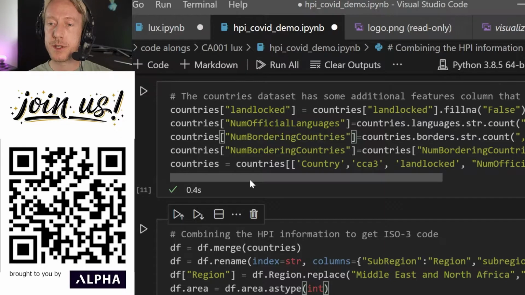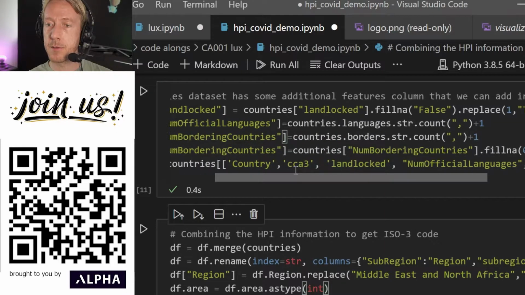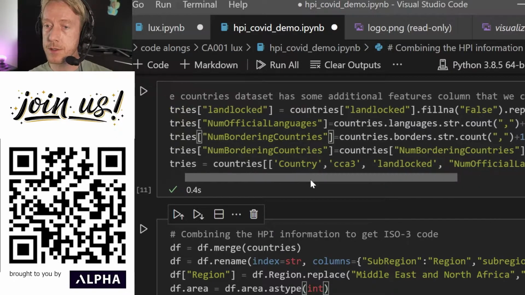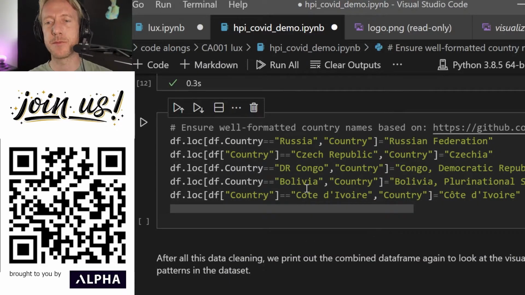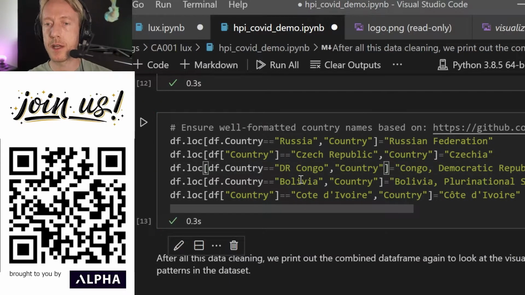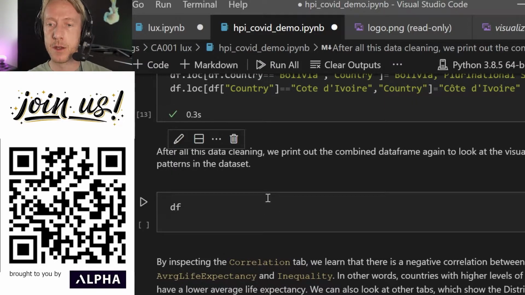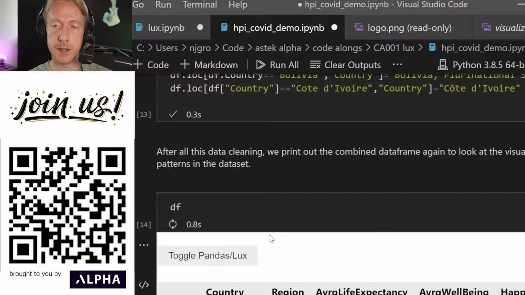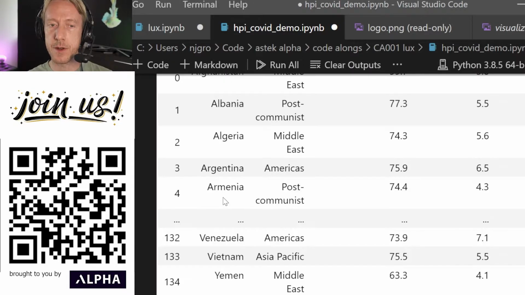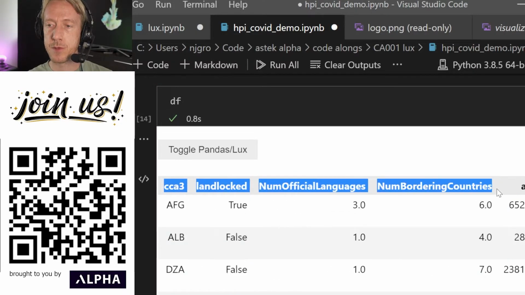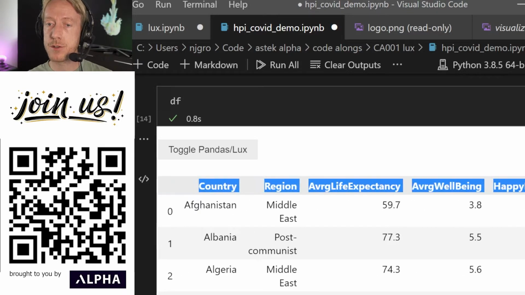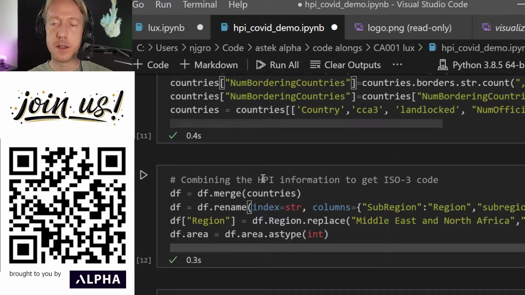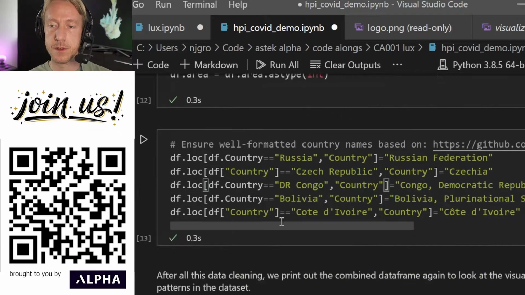And we can take some of the data to add some information on the number of bordering countries, which might also be interesting. Just do a little bit of data processing. It really doesn't matter too much what's going on here. What matters is the end result in the data frame. Okay, so now that we've cleaned our data a little bit, let's have a look at the data frame again. Looks pretty much the same, right? Here are our new variables, so the number of official languages spoken, the number of bordering countries, etc. Let's launch Lux.